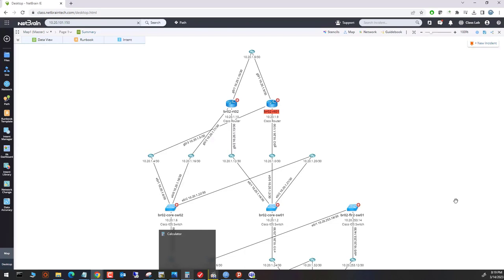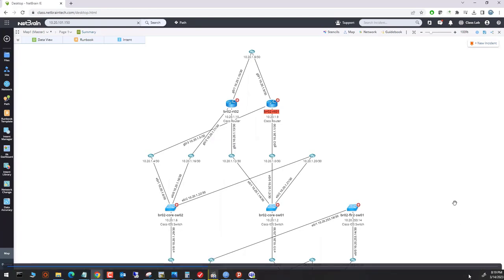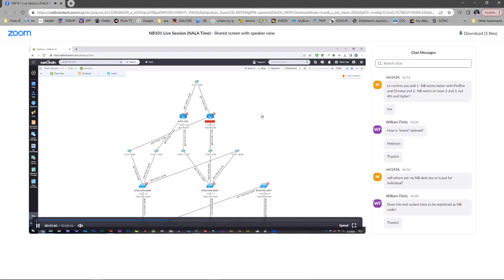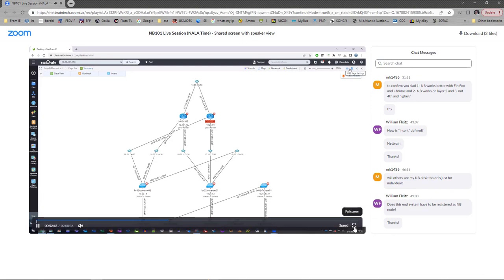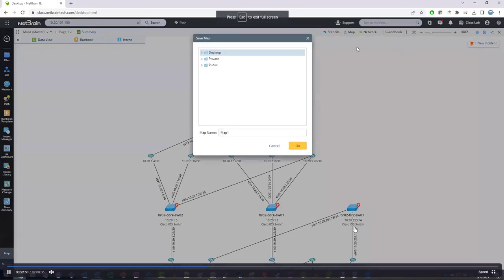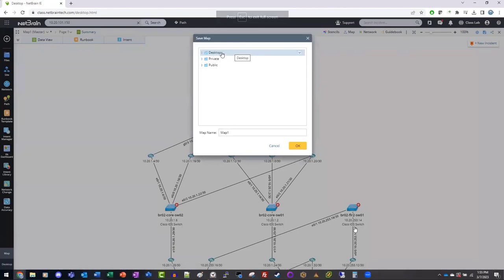All right, so Patrick says, I have view only version open. How do I get the map icon on my desktop? I haven't saved it yet, so I would just save it to my desktop. So what I'm going to do is go up here to the upper right. This is actually the next thing I was going to do anyway. And I'm going to click Save Map. So you can see I can save it to the desktop, just like in Windows, privately and publicly.